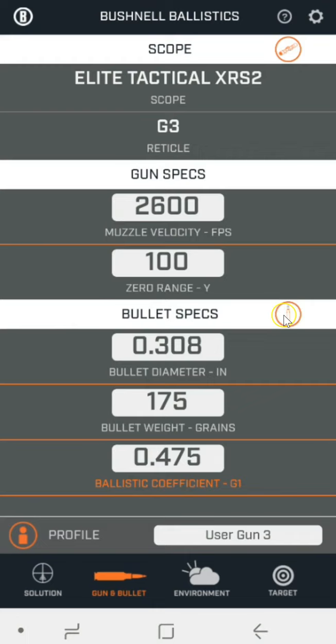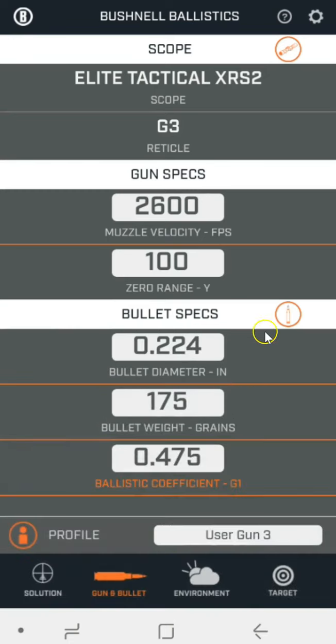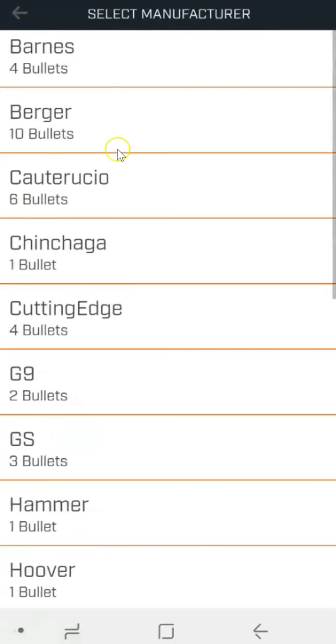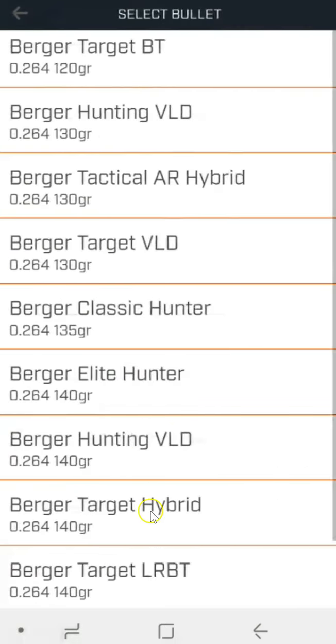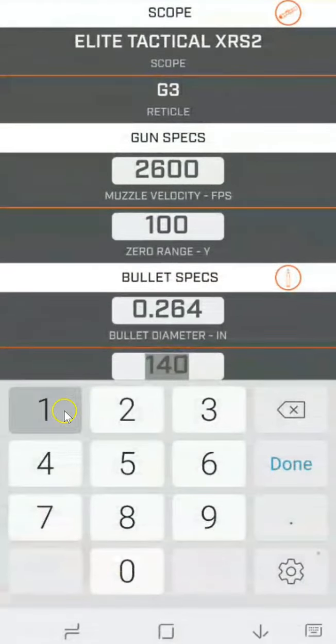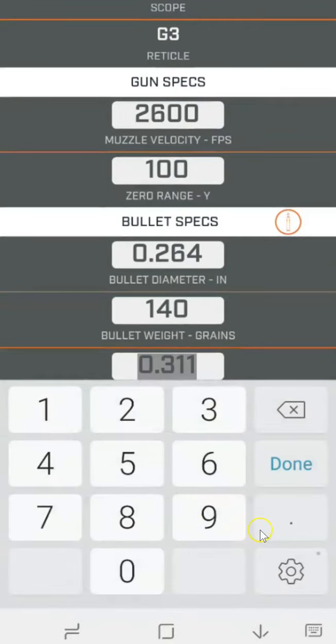The second thing we do is we set up our ammunition. To do that, we can either put it in by hand or we can use the Applied Ballistics bullet library. By tapping on the bullet icon here, we can select from any number of bullets that are already in the library. We can also hand input the data if we know what it is. And we can switch between G1 and G7 BCs if we wanted to hand input that by simply tapping on the ballistic coefficient and then inputting the number that we would like to use.